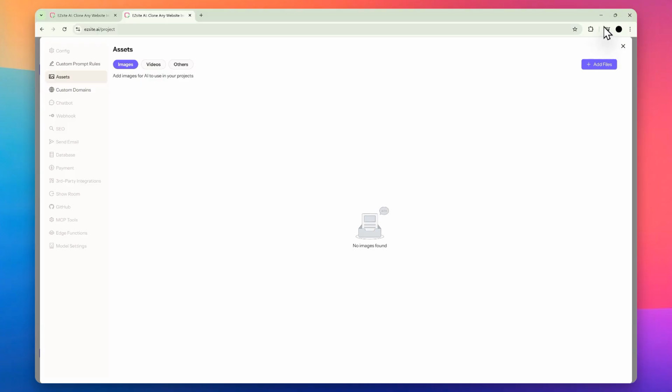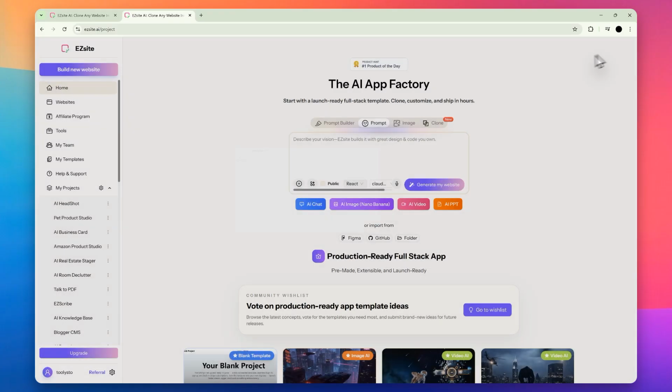Additional thing is you can add assets, videos, or others. You can also add a custom domain to your website. So if you have your own domain, you can add that, and that's the website that the EZsite app is gonna assign. Now, there are a lot of other things. You can add payments, you can add other integrations, but that will be when you have your fully working app.